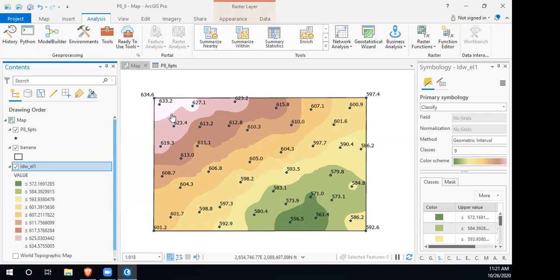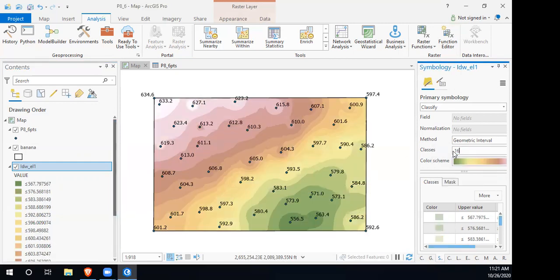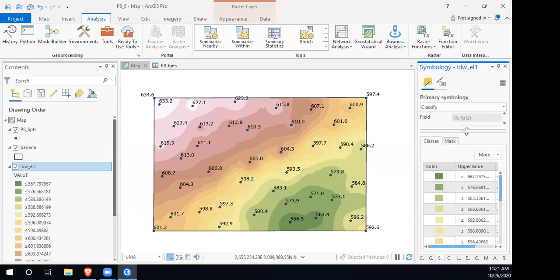So if I take the difference between the lowest and the highest, what is that? What did I say? 77, 76.7 feet. And I divide that by 5, I get about 15. Right, so let's use 16 classes. And then in the symbology, I'm just going to use these breaks at 5-foot intervals, right?